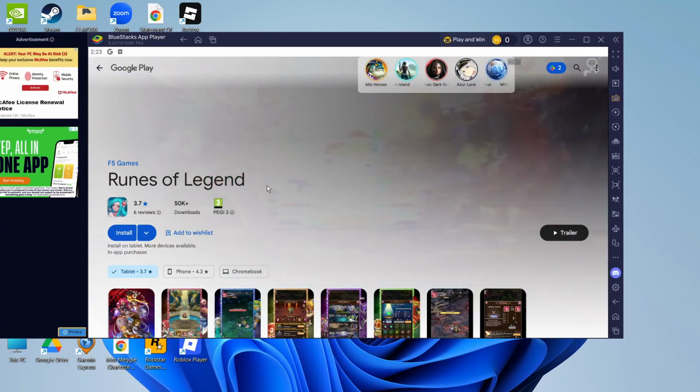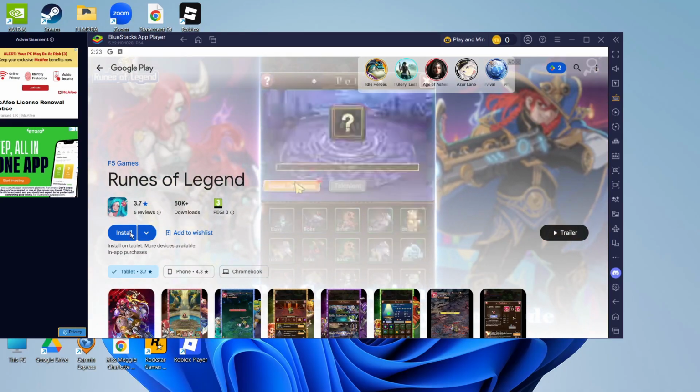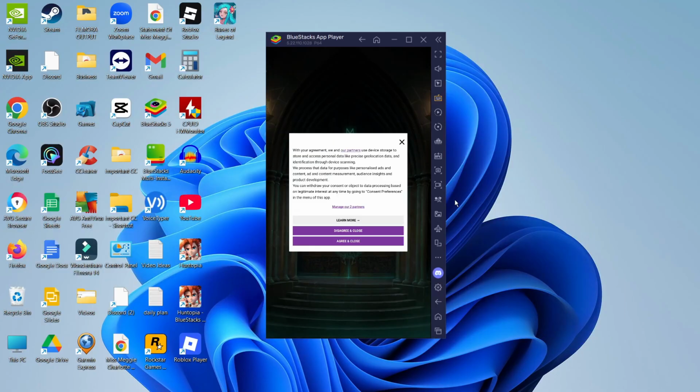At this point, you'll be taken to a page like this for Runes of Legend. This is the app page, and what you can do is click the blue install button here. That's going to start downloading and installing Runes of Legend, so you can start playing on your PC with BlueStacks. Once Runes of Legend has finished installing, it should automatically launch.